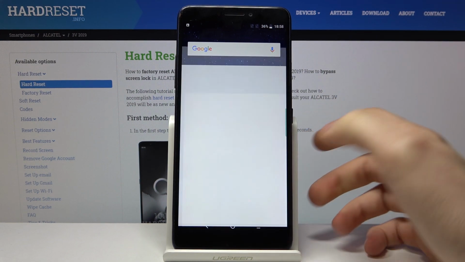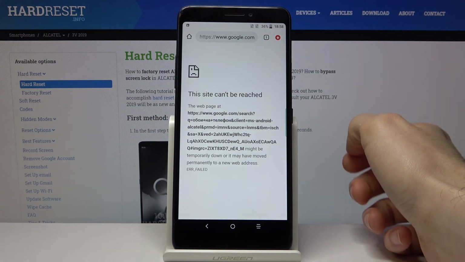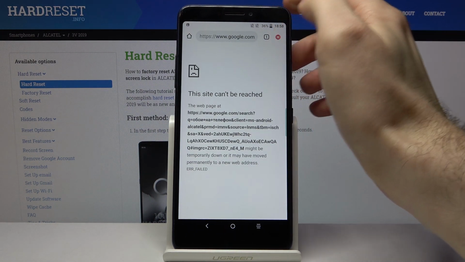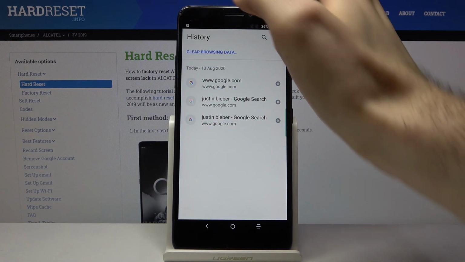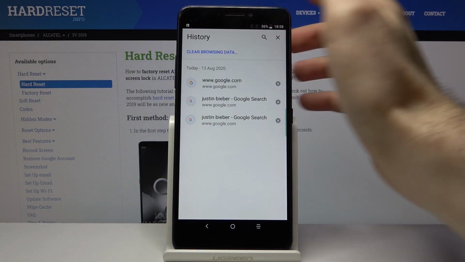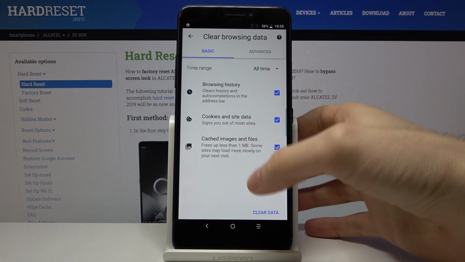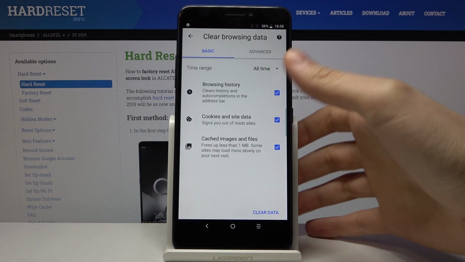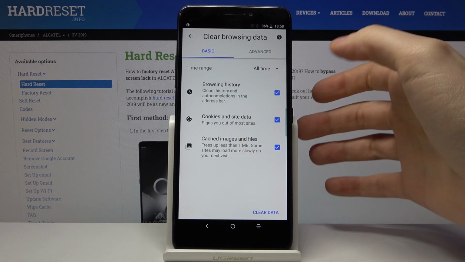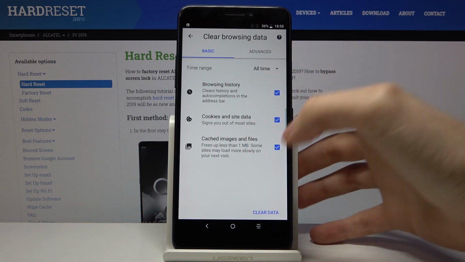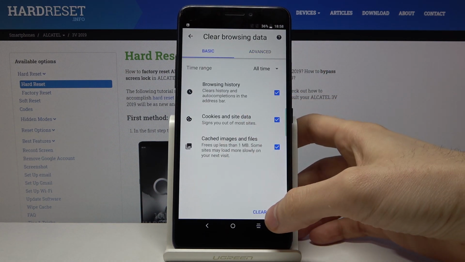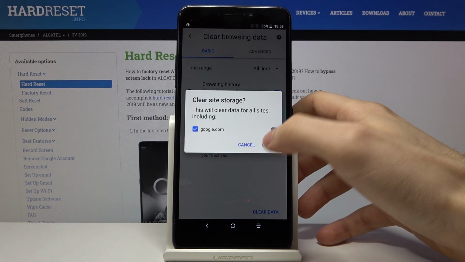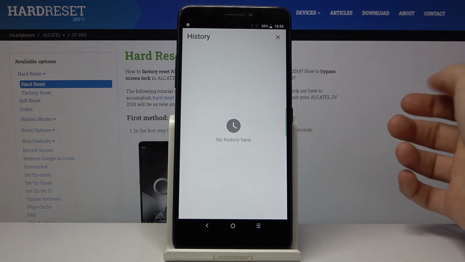So first of all, you have to open your internet browser, then you have to tap here and select history, and here you have to tap on clear browsing data. Then you have to choose the file types which you want to erase from your browsing history, and then you tap on clear data. No history here.